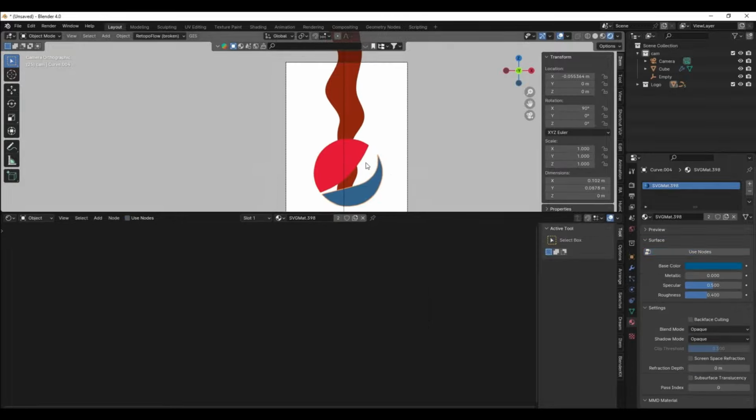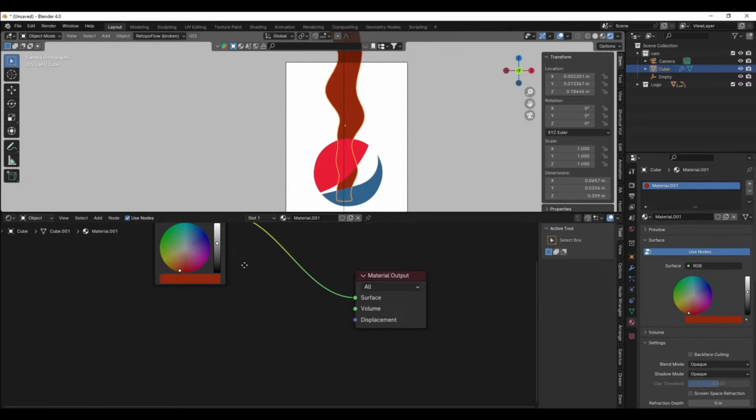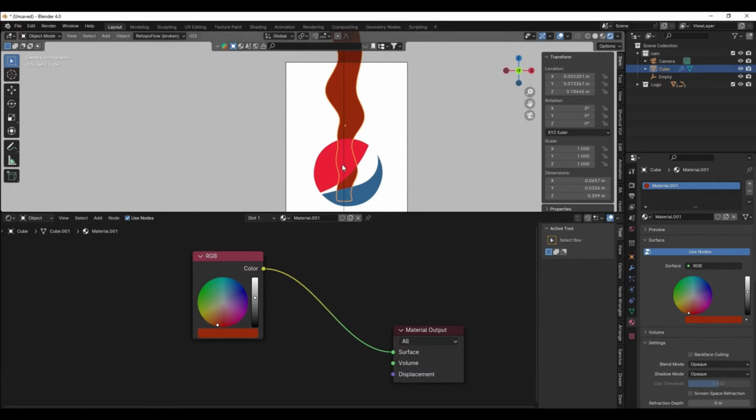Okay, same thing with the bottom, but we're going to do it a different way, and I'll explain why. Once this is done, our color looks correct. Now let me just try one thing. If it looks good, we can keep it.